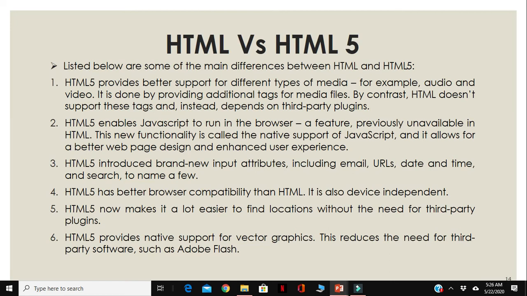The differences between HTML and HTML5. HTML5 provides better support for different types of media. HTML5 enables JavaScript to run in the browser. HTML5 introduced brand new input attributes. HTML5 has better browser compatibility than HTML. HTML5 now makes it a lot easier to find locations, and HTML5 provides native support for vector graphics.